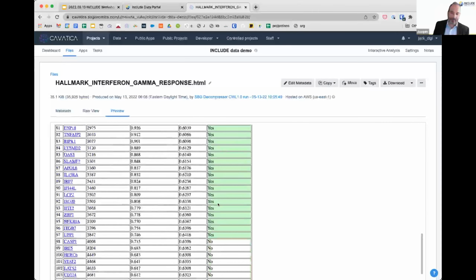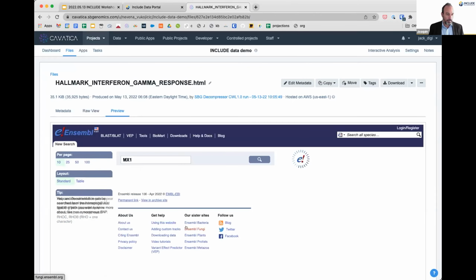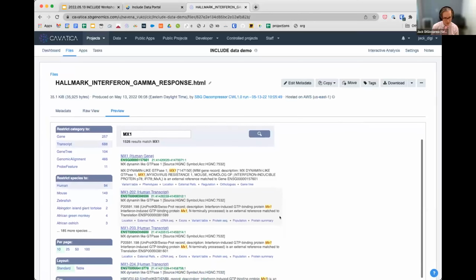Will you pause for a minute? Another moment of celebration. Will you hit on that thing called MX1? And would it show any data if you hit on it? So MX1, it brings us to the Ensembl page here, and right.